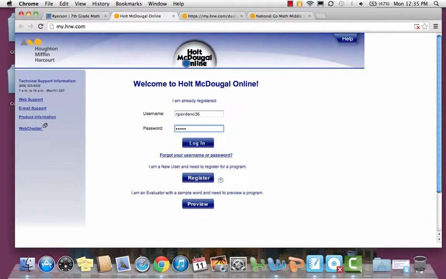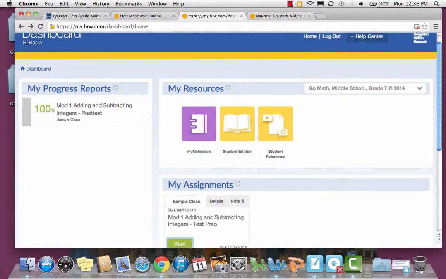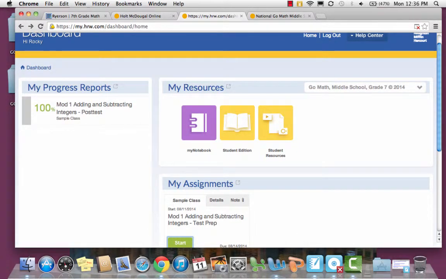I have a fake account set up, actually under my dog's name. So I've typed in the username and the password. You're going to click login, and that's going to bring you right into your dashboard or your home page. You should see your name up in the left-hand corner. You're going to see this page is broken into three sections: my progress reports, my resources, and my assignments. The only one we're going to worry about right now is my assignments.